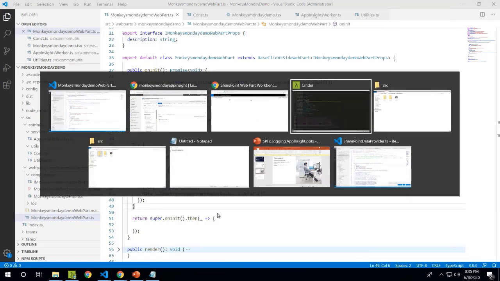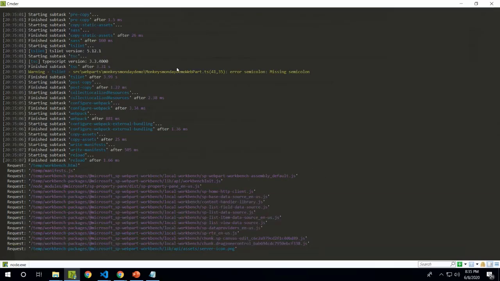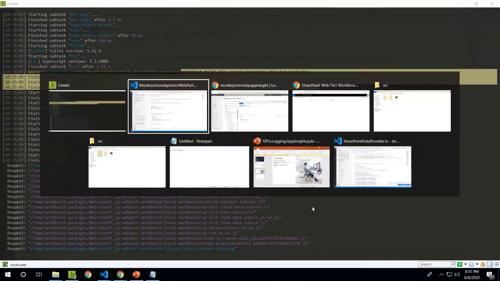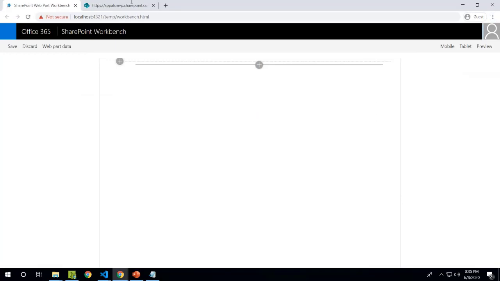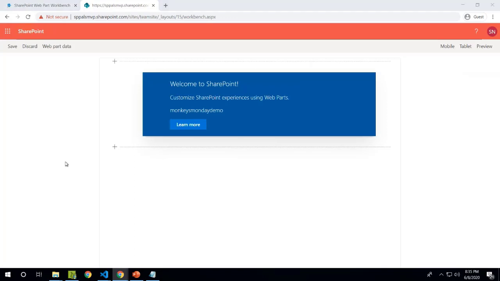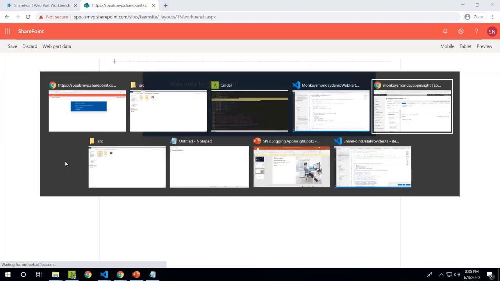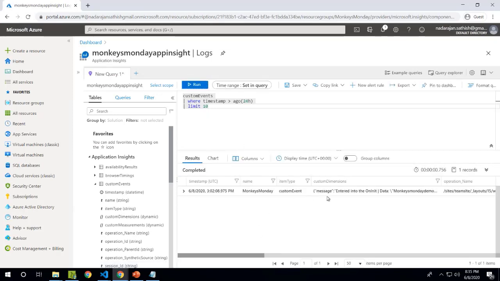Let's go back to the gulp and ensure that it got built without any exception. Yeah, it has a warning. Okay, that's perfect, that's understandable. And let us go back to the workbench and refresh it. I have done a few refreshes. Now let's go back to our AppInsight and see whether it's coming. Yeah, hope you can see that.